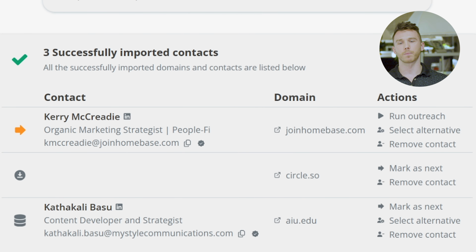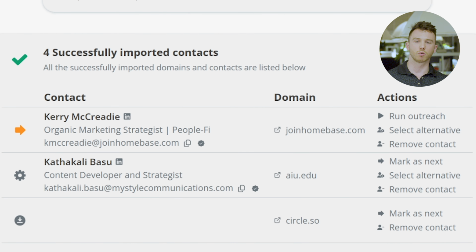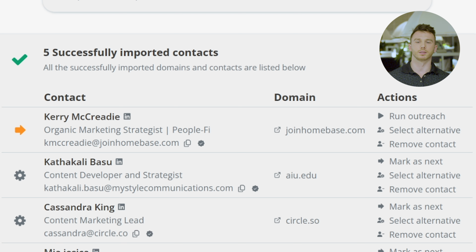Once the import starts, Influno identifies the most relevant contact for each domain, gathers their professional details, and finds their verified email address. Then it generates a unique and personalized outreach email for every contact. Each enrichment costs 1 search credit.